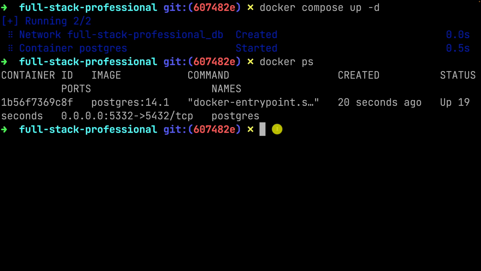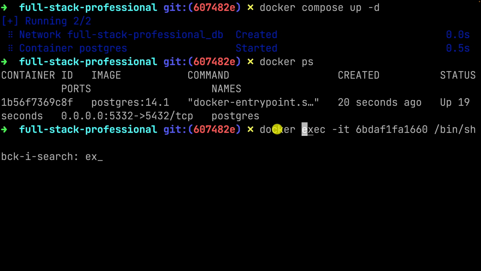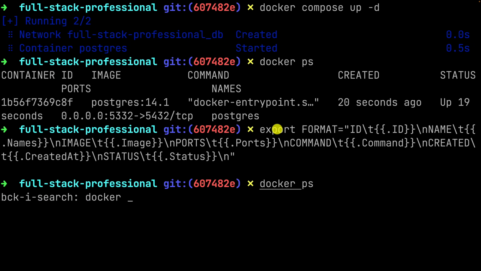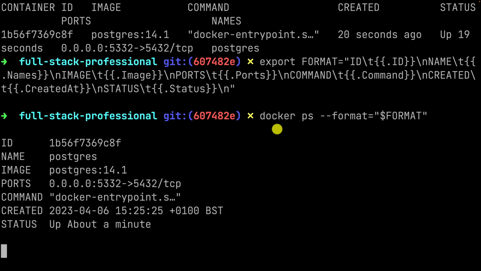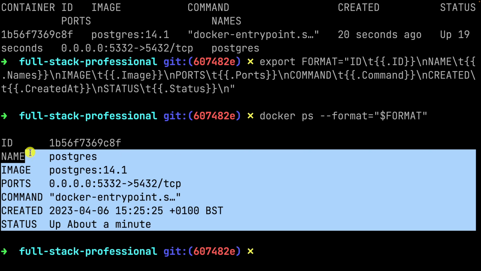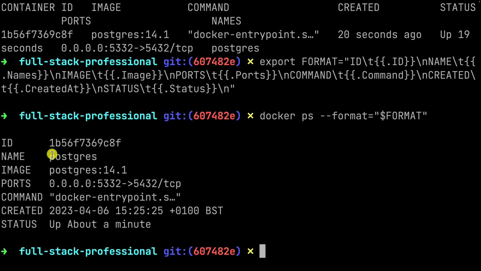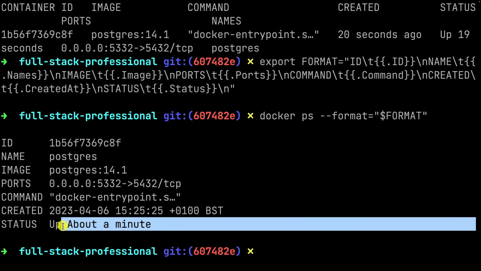Also, there's this nice environment variable. So here, I think it's format. Let me just say export and then format, which I'm going to leave under the description of this video. Press that, and then I can say docker ps --format, and now this gives me the output formatted nicely like this instead of like this. And here you can see the ID, the name, the image, the port. So currently it's localhost 5332 mapping to 5432 inside of the container, the command, created, and the status, which is basically up about a minute ago.